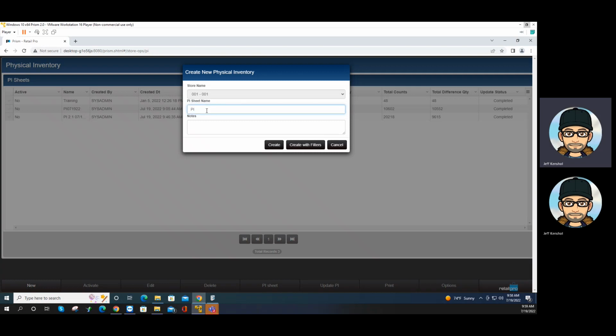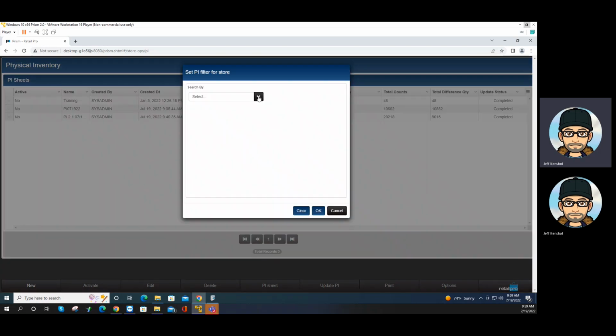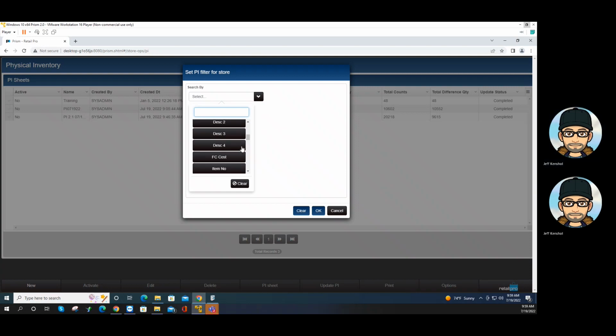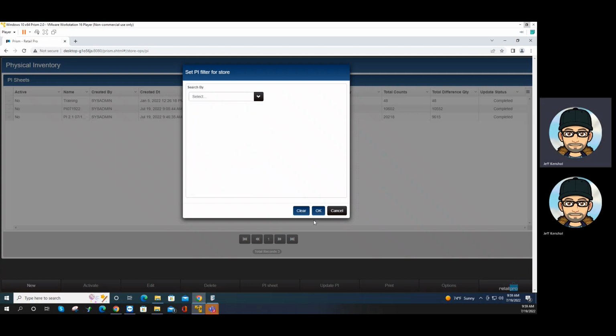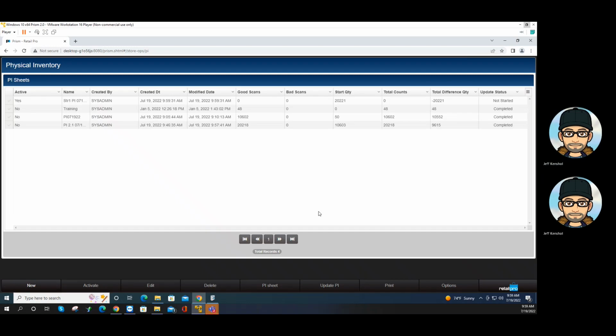I mean, you should probably have a good naming convention. If you have multiple stores, I would want something like store 1 PI 07 1922, or something like that. You do have the ability to create with filters. That just gives us a filter. I guess we'll click on filter, and then we would have to select while we're filtering this. So we could pick a department code or a vendor code or whatever segment of the inventory we're trying to do. I'm just going to click OK.